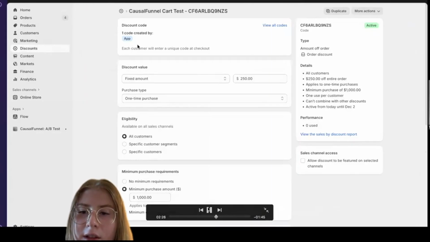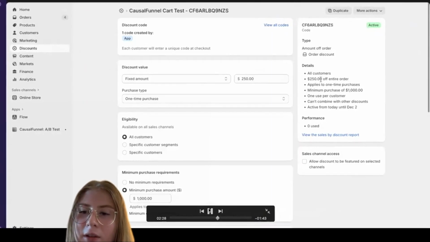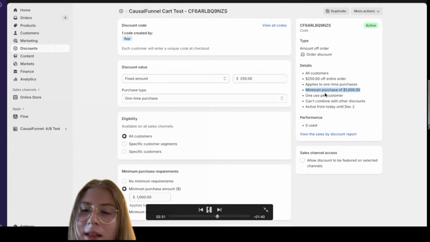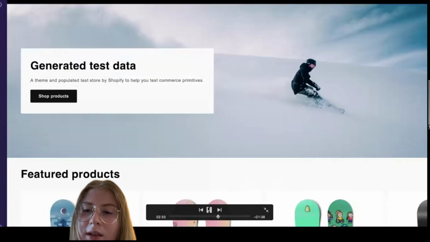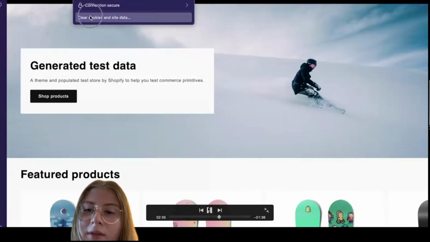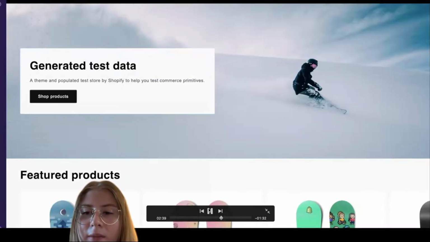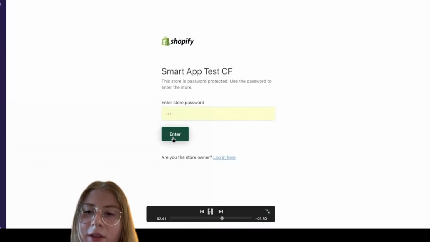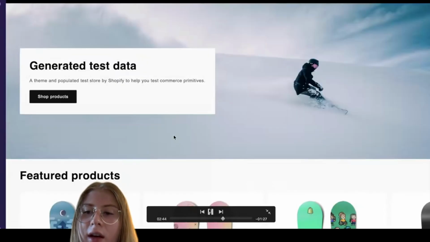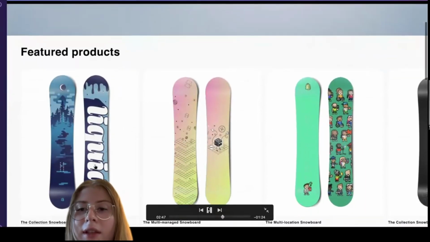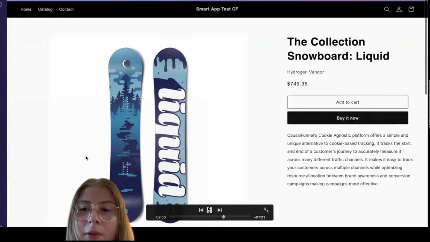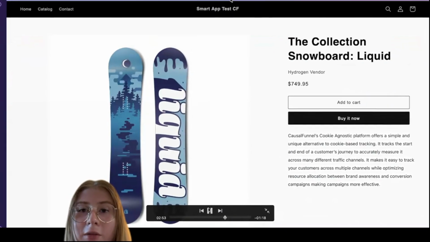Once the test is launched, the app automatically creates a discount code inside of your Shopify admin. This discount is created based on rules that you set. It can be anything from cart value, minimum number of items, discount type, and discount value. To confirm everything is correct, you can check the newly created discount code under Discounts. Make sure you clear your cookies before testing. This is important to ensure the site thinks that you are a new visitor.